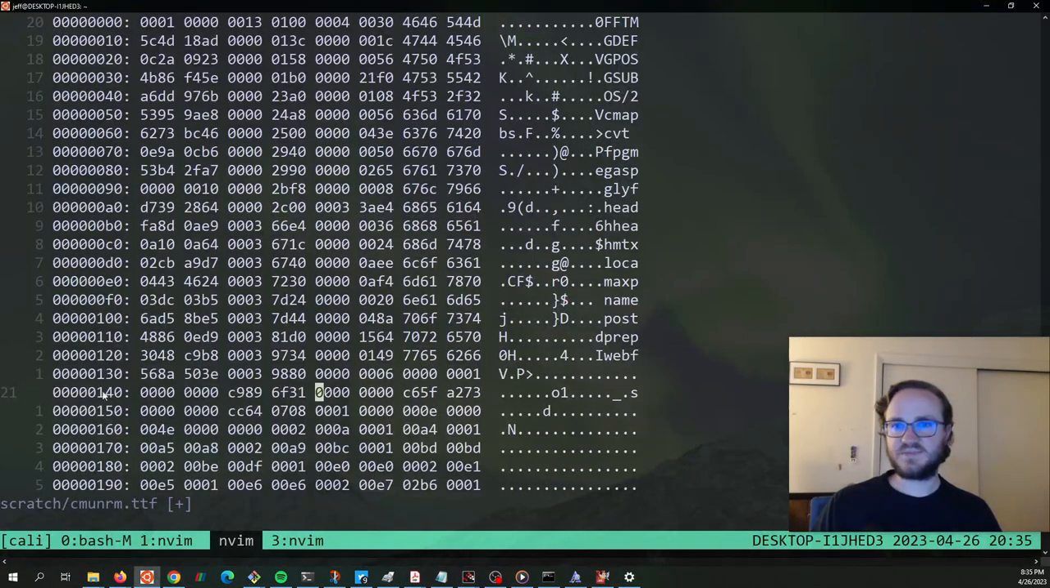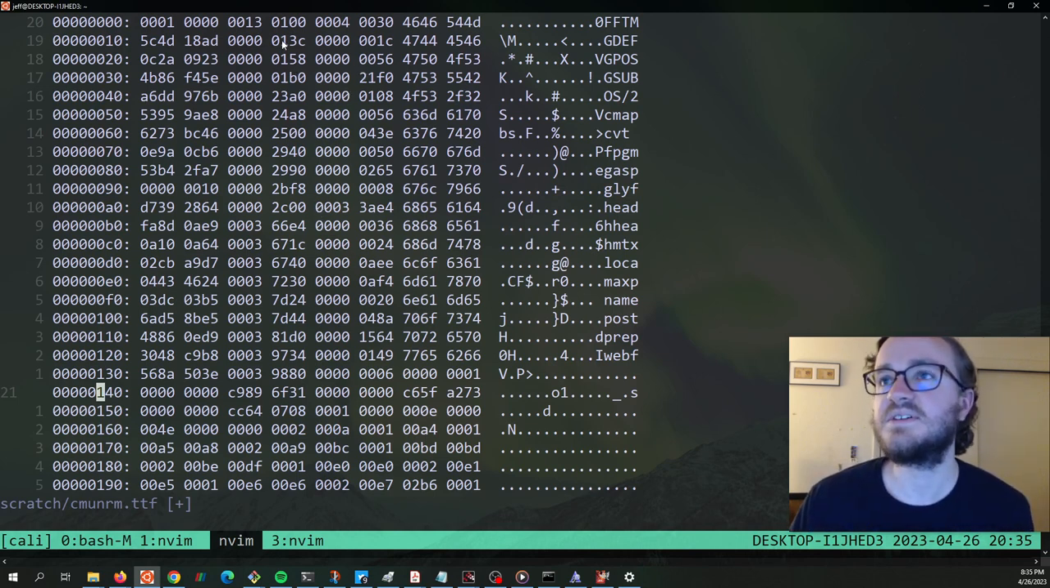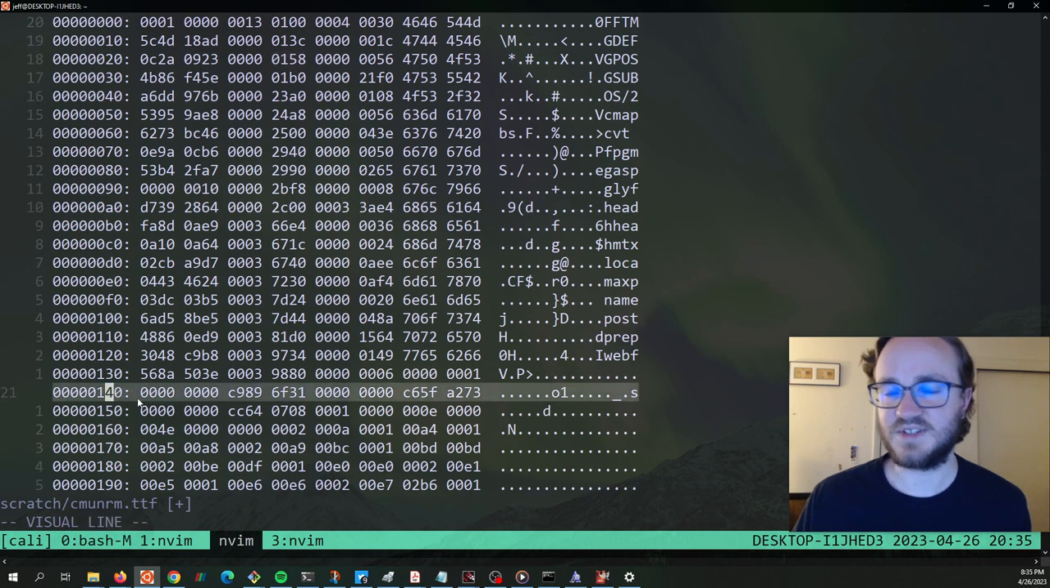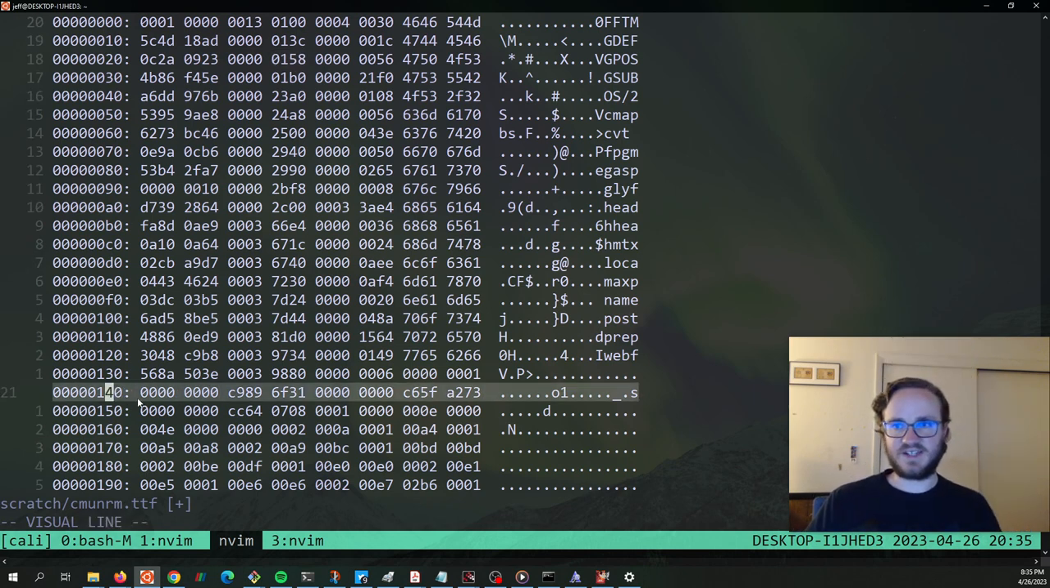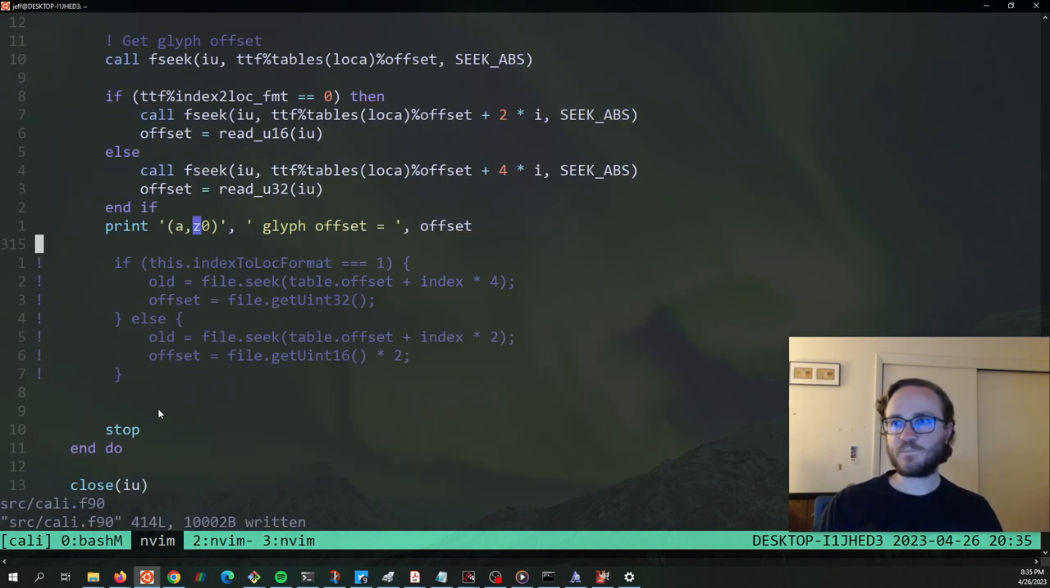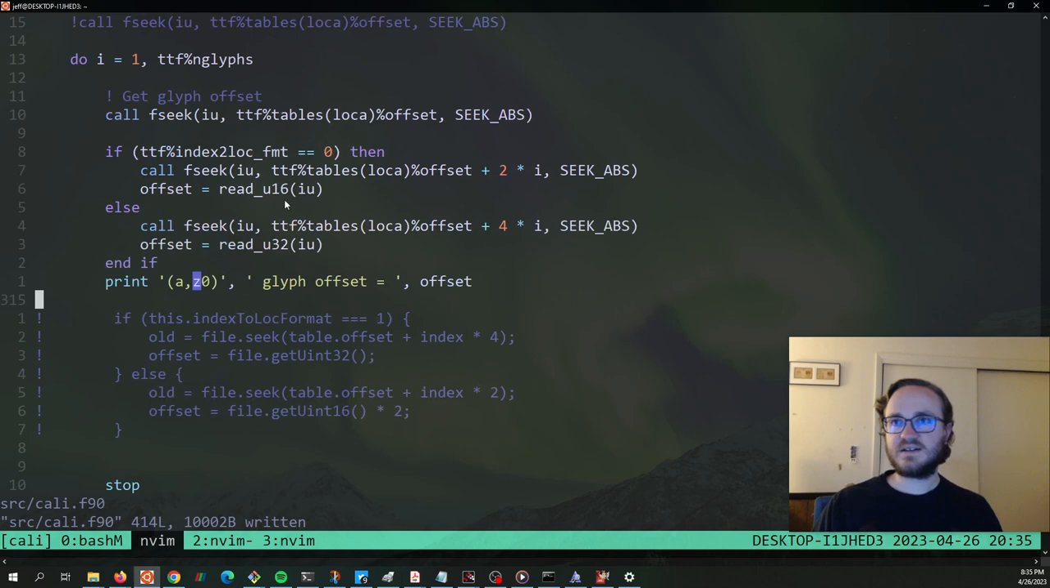Does that make sense? Because 140 is right in the middle of some other table. Yeah, like this is right in the middle of the GDEF table, right? It's between offset 13C and 158. So if that was an absolute offset from the beginning of the file, that wouldn't make any sense. So this needs to be plus the glyph table.